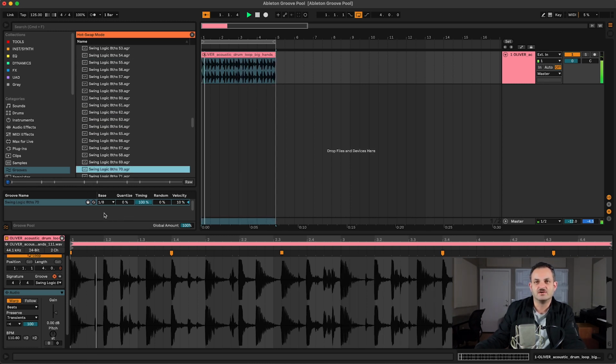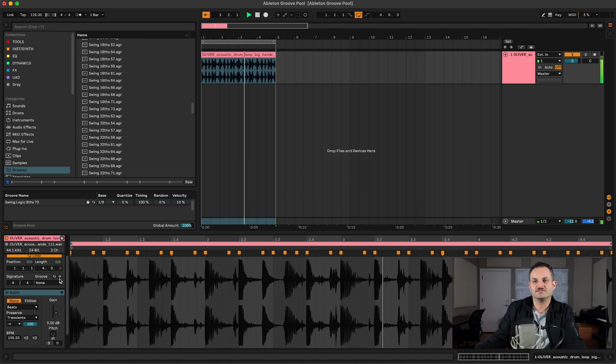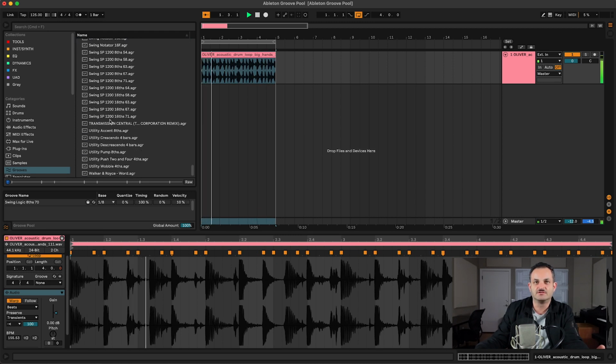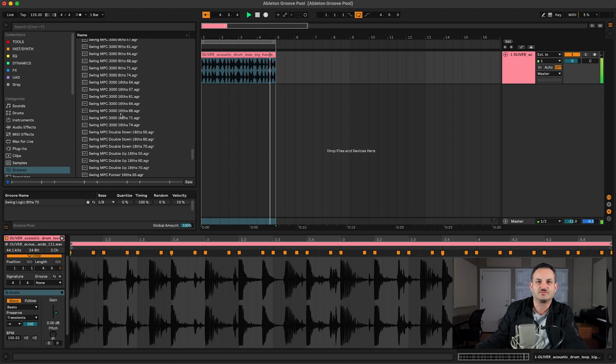And okay, so now you have a commit button here. So if you like this, you can commit and you can see it moved everything. Now it's typically only going to move things on the 2s and the 4s. That's how the grooves work. But if you notice in here, you have all the Logic grooves, you have MPC grooves, you have SP1200 grooves. So Ableton has taken, and a lot of the programs have taken grooves from other places.